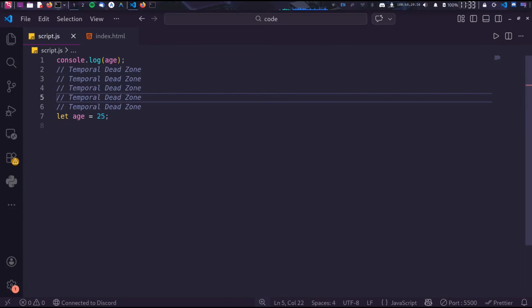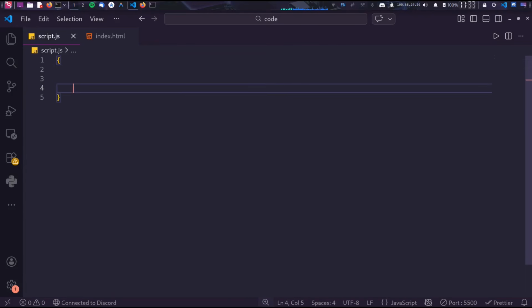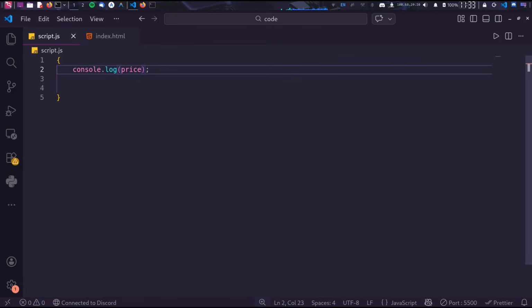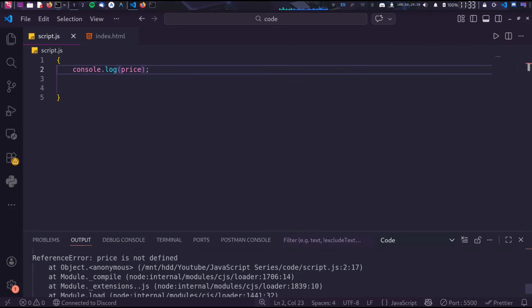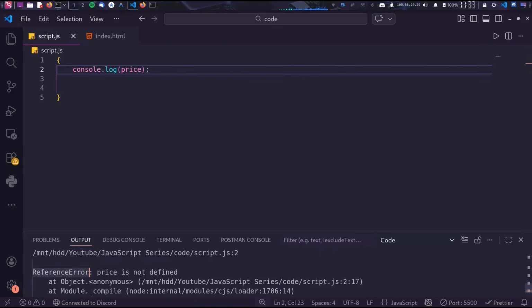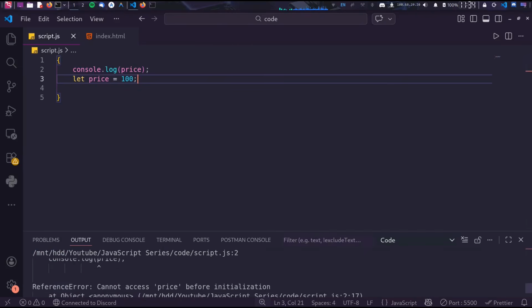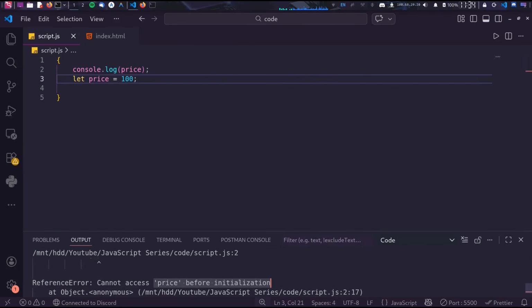It's the engine's way of forcing you to write cleaner code because you're trying to access something before it's initialized. So let's do an example of this. Let me start with curly braces so that you know that this is a block. Inside it, I'll console log price. If I try to run this now, I'll get a reference error, price is not defined. And let price equal 100. I still get a reference error because I cannot access price before initialization.